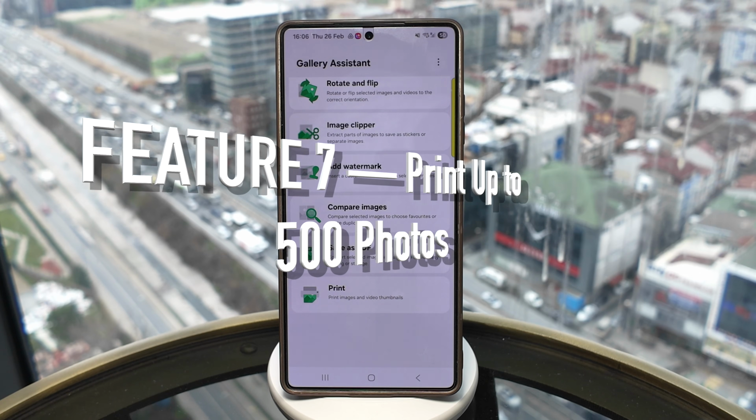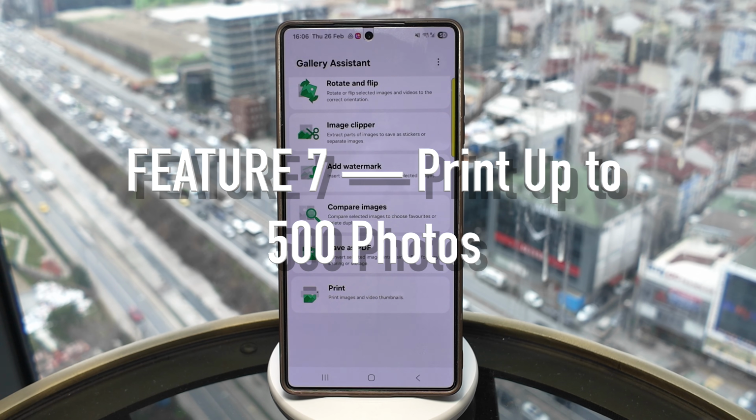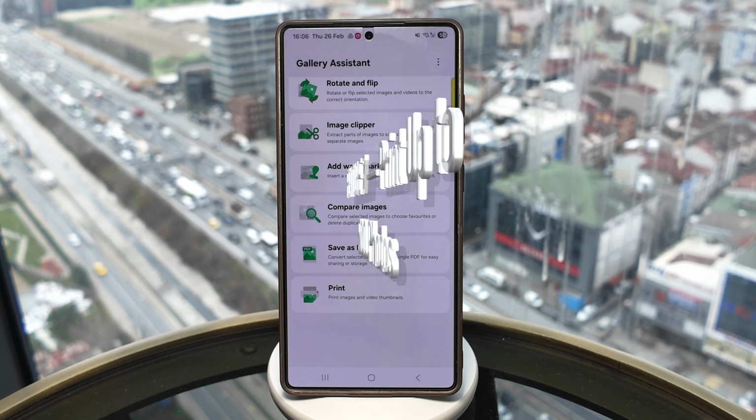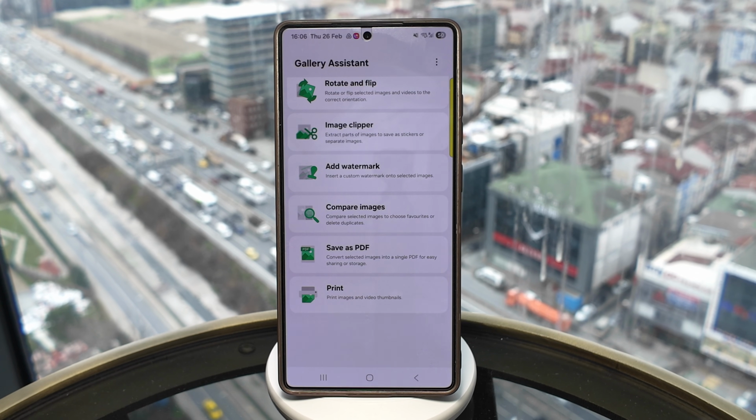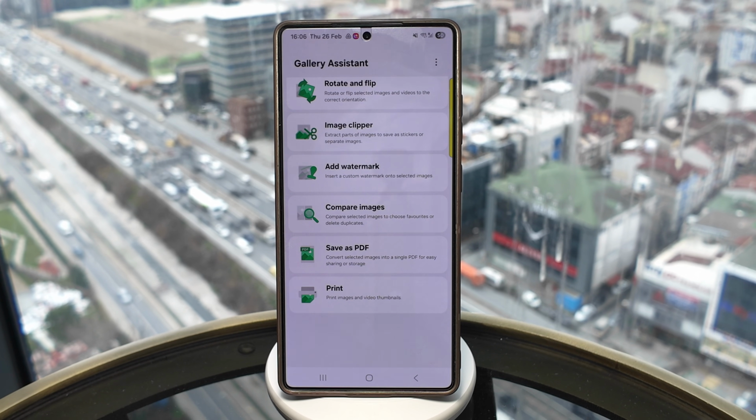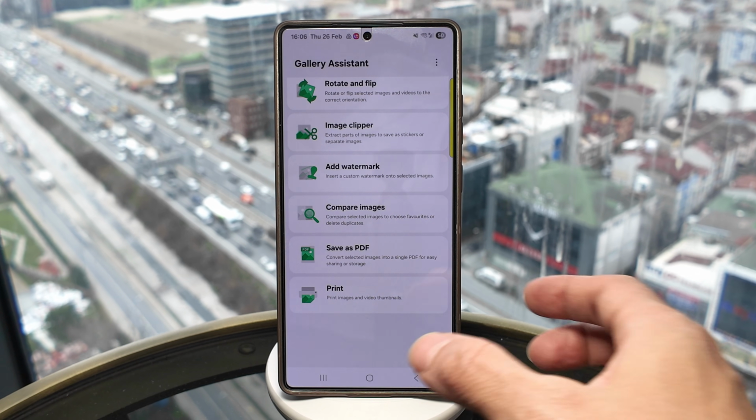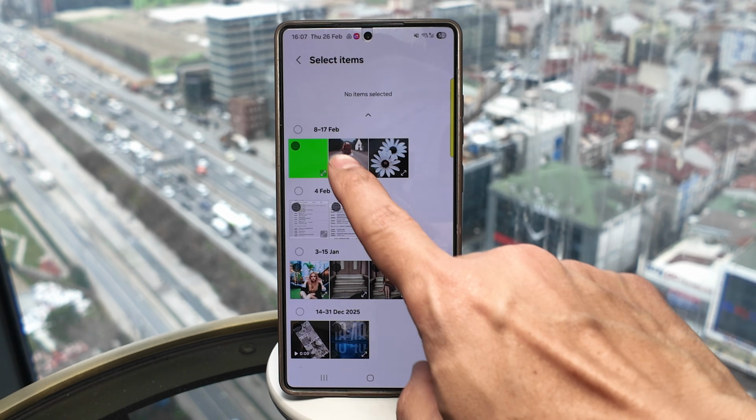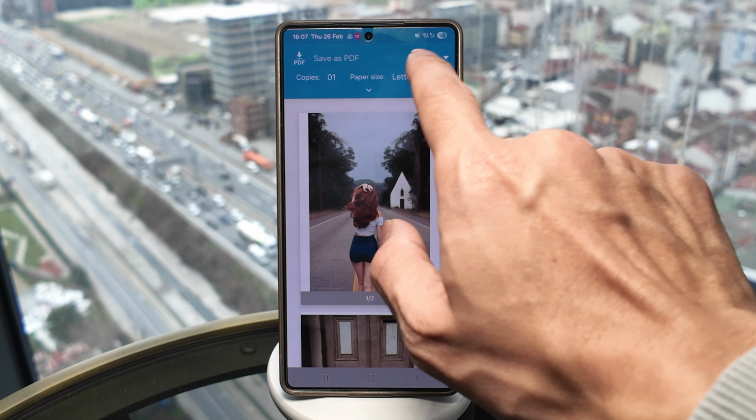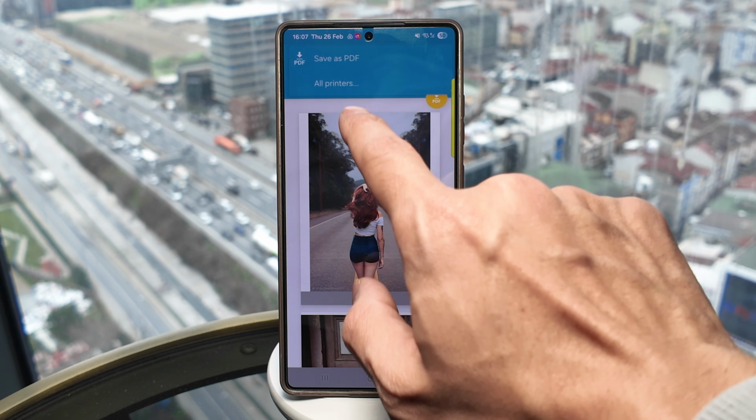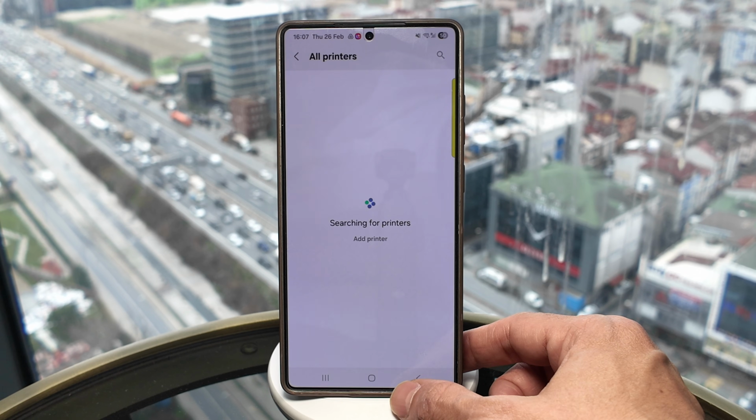And now the last feature is where you can print up to 500 photos. So you're preparing a wedding album, a school project, a travel scrapbook. So instead of transferring all of these images to a PC, you can select 500 photos at once, choose your printer settings, and print them directly from your phone. So if I tap on print, select your images. And now here I can choose my printer if it's installed on my Samsung phone, and then press print.